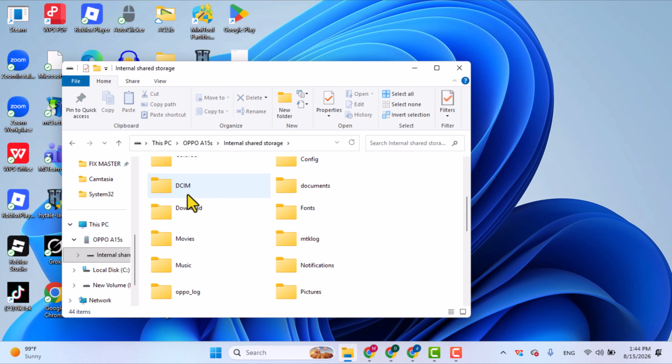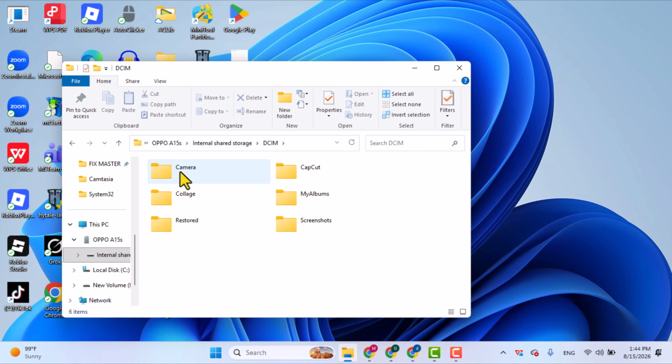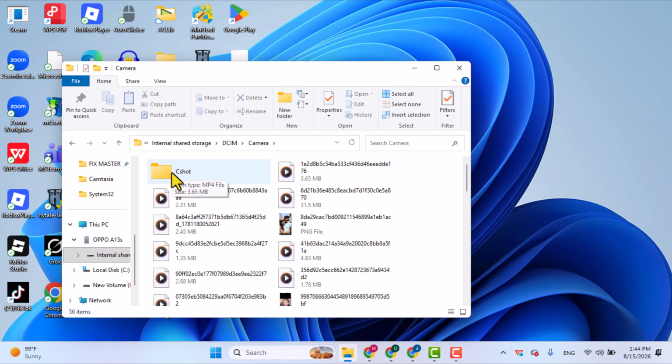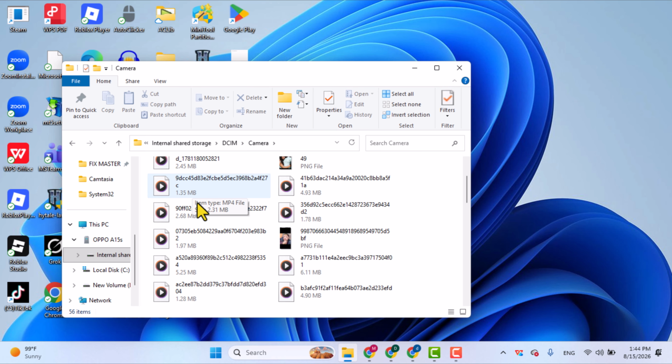To find photos and videos, open the DCIM folder. Next, open the Camera folder. Here, you will see the photos and videos stored on your phone.